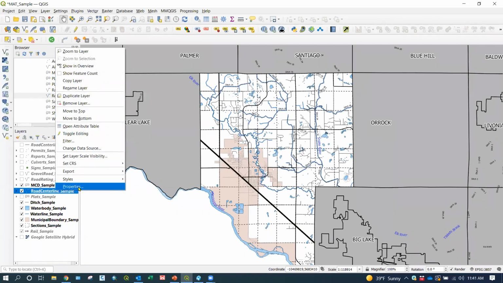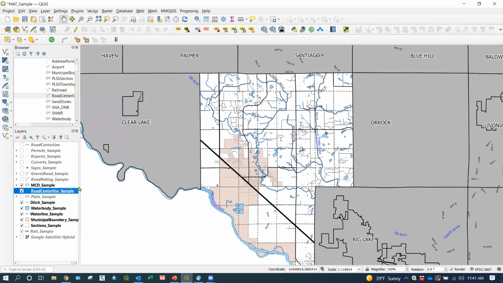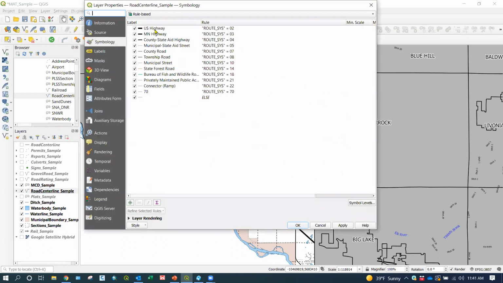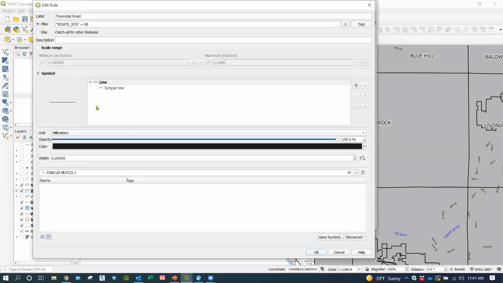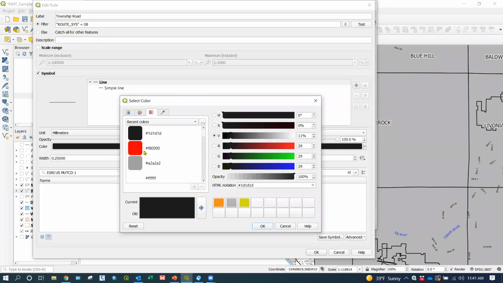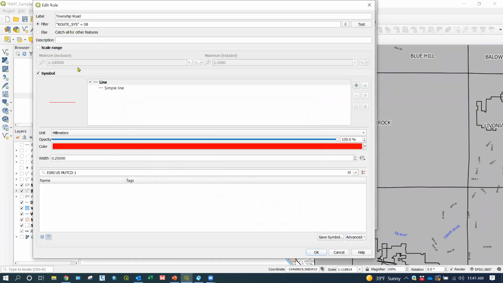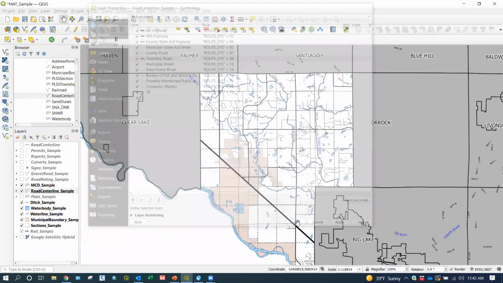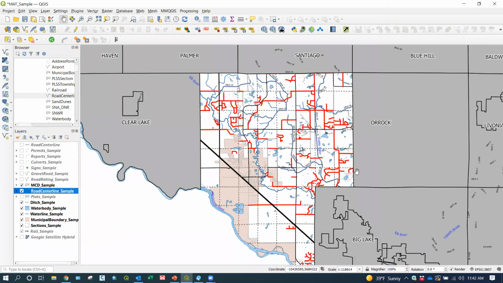Say I want to be able to easily see all township roads. You're able to break down the information. There's a state system called a route system, which provides a number for each type of roadway, and township roads are 8. So if I take the township roads and make them red, I make them easy to see, I make them thicker. There, now you can easily see where your township roads are within the township.